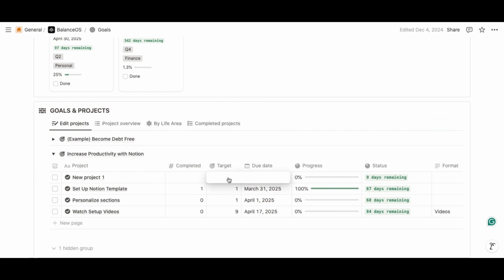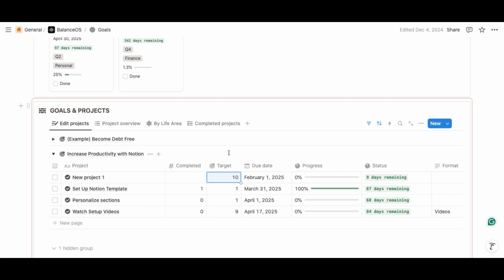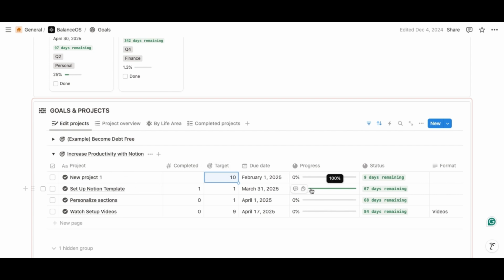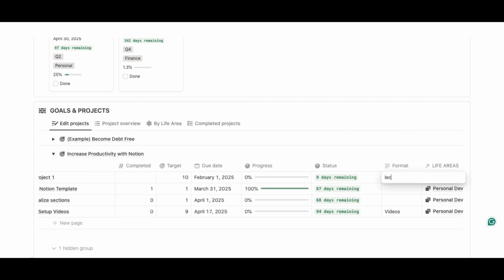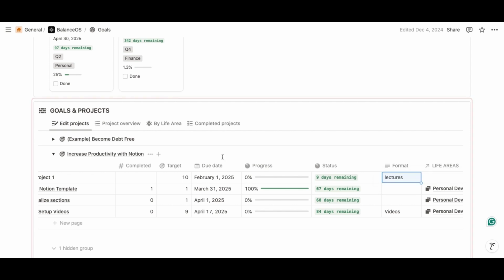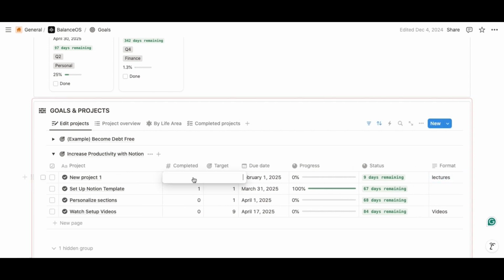And then we fill in the target section, for example, set 10 for watching 10 lectures or 200 for reading 200 pages. This is optional, but we can also specify the format here. So pages, lectures, days, weeks, etc. Set the completed section to 0 if you're starting fresh, and make sure you update it as you progress.